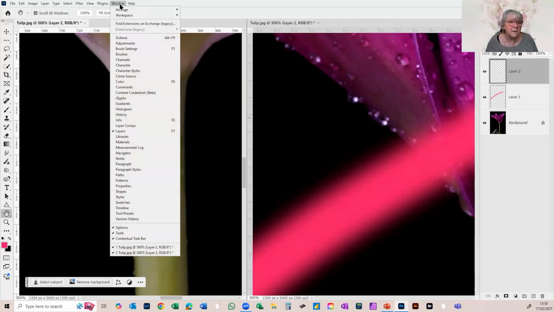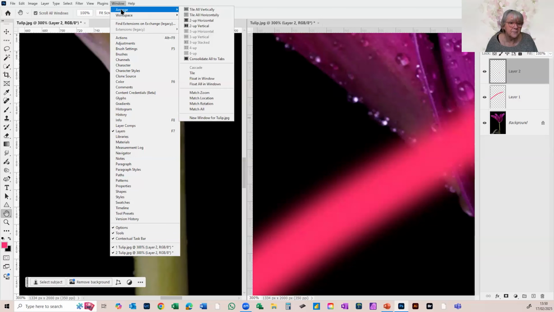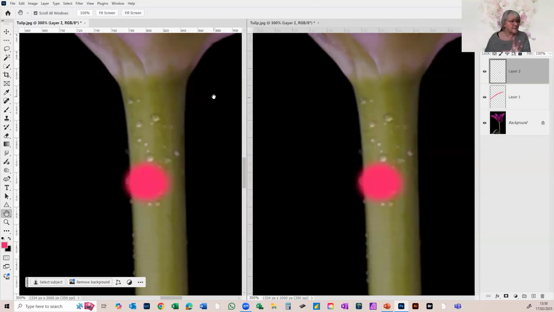Okay. Now, under the Window and Arrange option, you've also got, let's match the zoom between the two windows, or let's match the location. So Arrange, Match Location. Now I can see both windows. And if one was zoomed up and one was zoomed down, it would still zoom me into the same location.